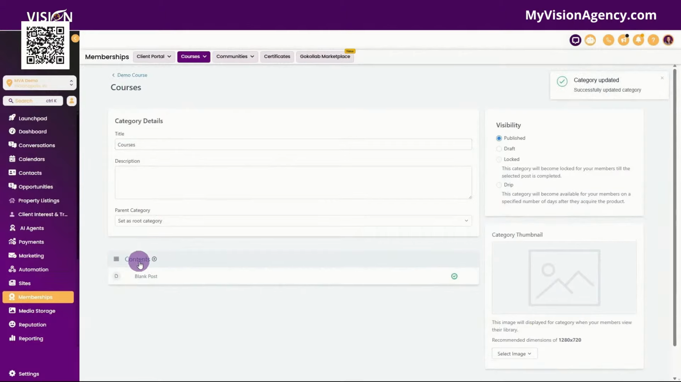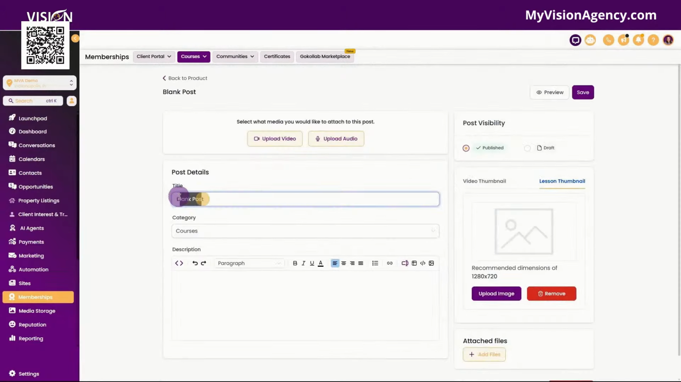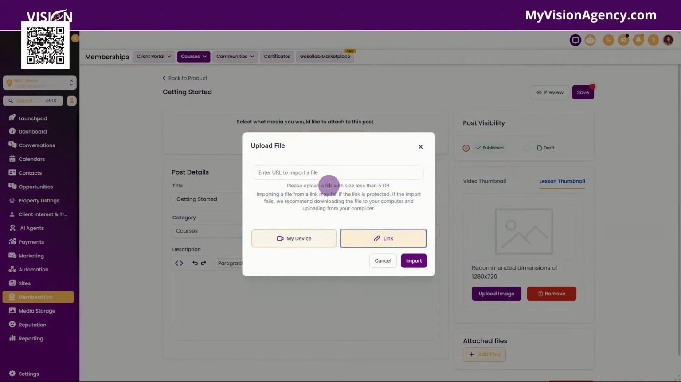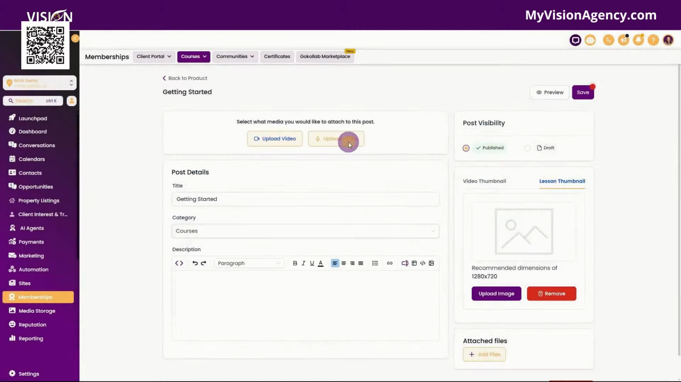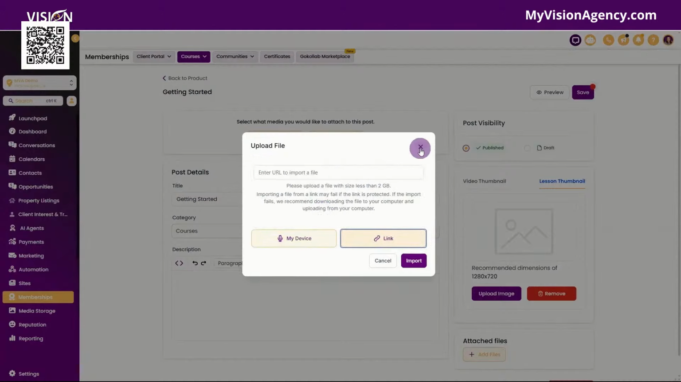And we could create our first module within the course. So if this is courses, maybe this area here is going to be getting started, because this would be the first lesson in our course. Now, when we are creating the modules within our course, we can upload the video. We can also add the video using a link here. You can even upload audio from your device, or even the audio from a link.